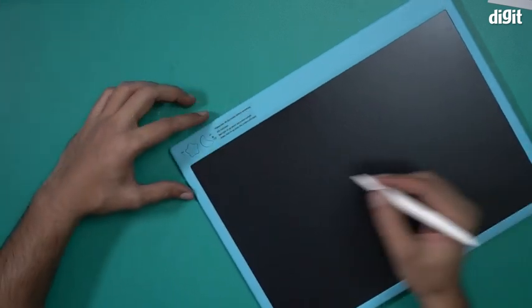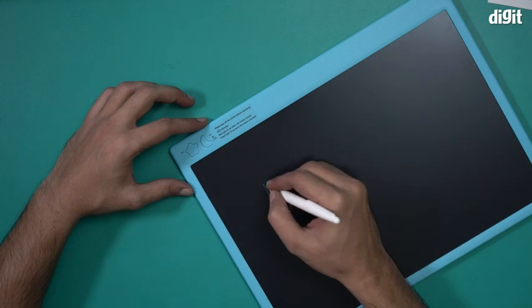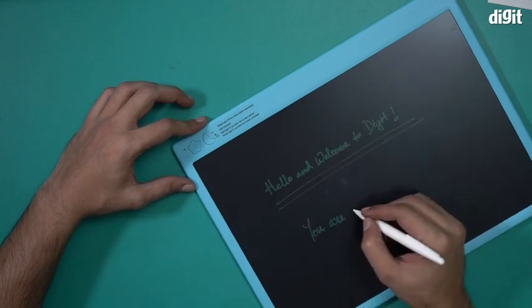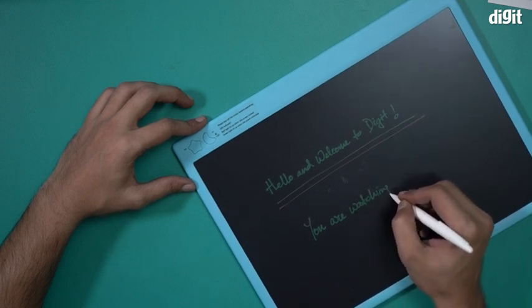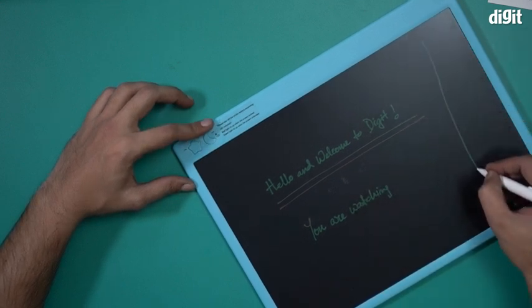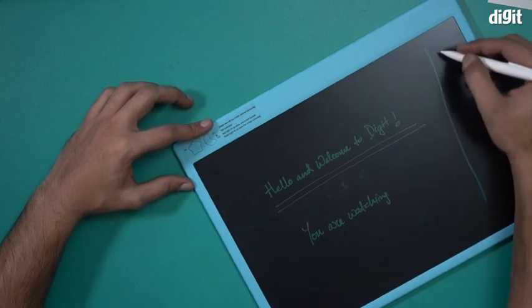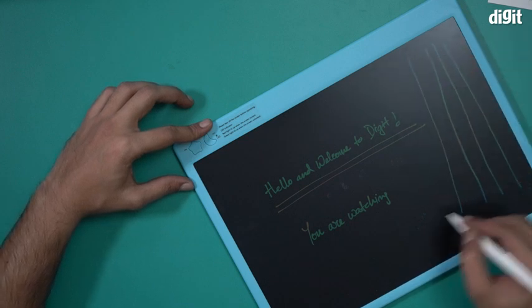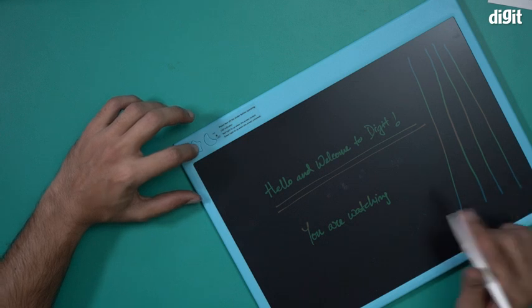So the way you use pen and paper is how you use this LCD writing tablet. So if you want to write, say, suppose I want to write hello and welcome to digit. So let's just write that. So another thing that you'll notice is that it comes with a color gradient as well. It basically goes from blue, then to green, yellow, and then back to green and yellow again. I don't know if you can see this, but there's a color gradient right over here. So the more you write, the more color you will see. Okay, let's clear it again.